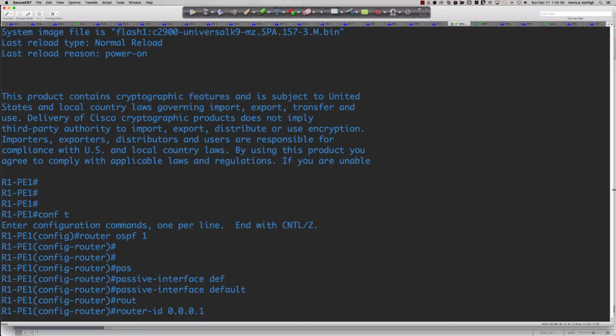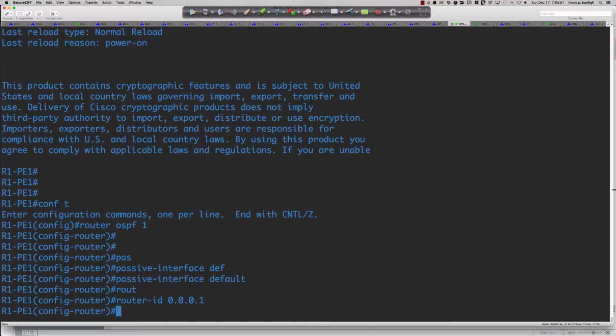Again, predictability is a good thing in networking, right? Typically where we get into trouble is where things start to happen that we didn't anticipate or that we didn't think about. So predictability is good. We want predictable results. So I'm going to set the router ID. You'll notice I haven't said no passive-interface yet, and there's a reason for this.